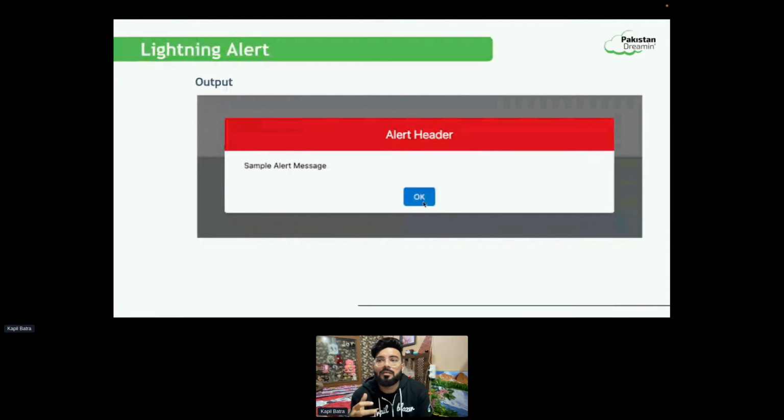We can use this whenever you need to display an alert to a user, whenever a user is performing an action, or let's suppose the user is changing their password, then you have to show an alert. Or if the user is putting in a value, in that case also you may use this lightning alert to display some kind of message or notification to the user.